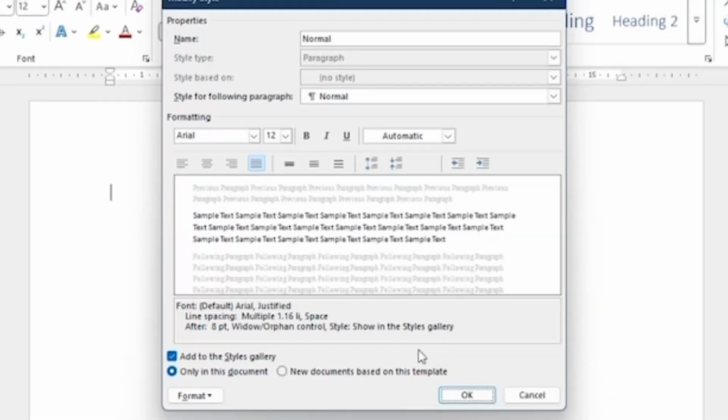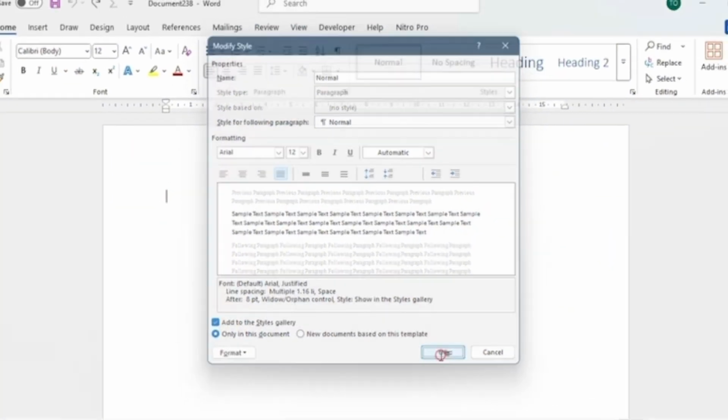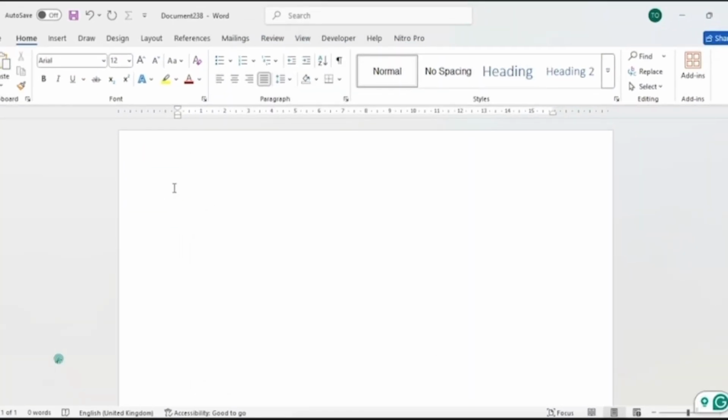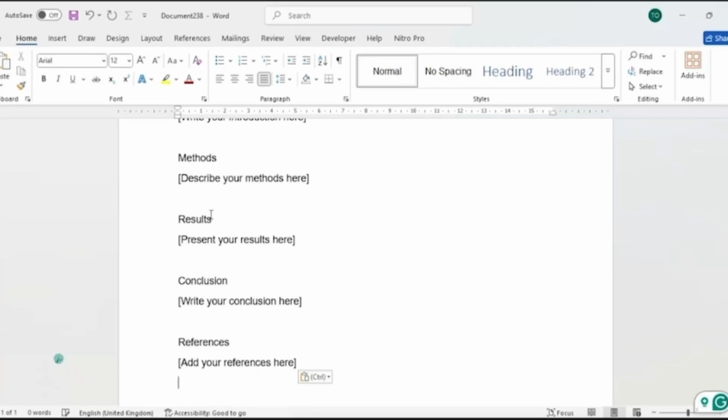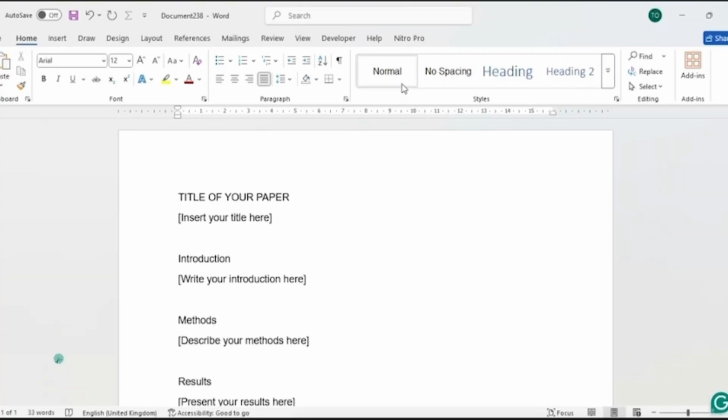So you select OK. Now let me try and paste the earlier content I pasted. Let me try and do that again. So yeah, you have it to see. It now takes the formatting of this normal modification that I already made.